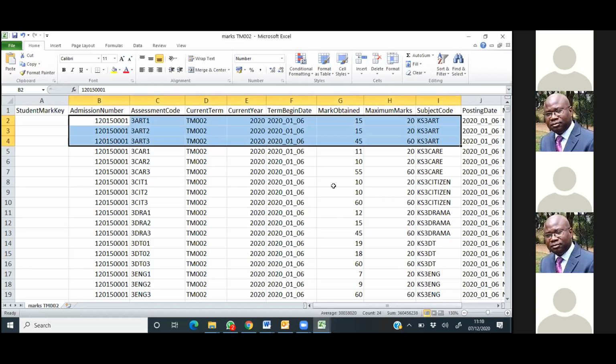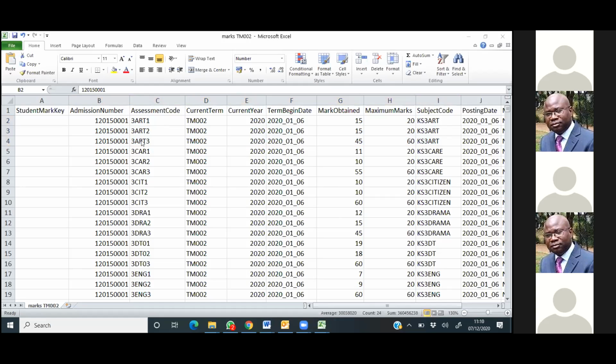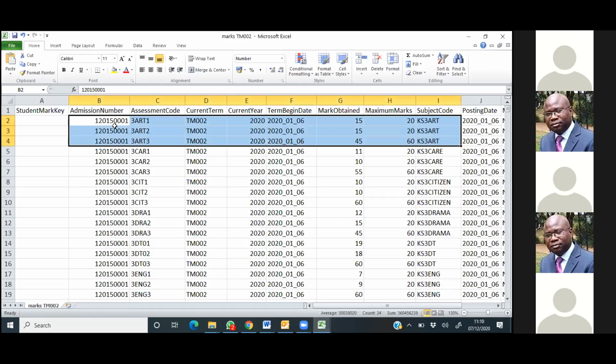Anyway, just listen to what I'm saying. I'm listening now. Look at these three. Yes, this subject code is arts. Now the first test is 20, second test is 20, the last one is 60. Now you have the maximum, the mark obtained by this student.